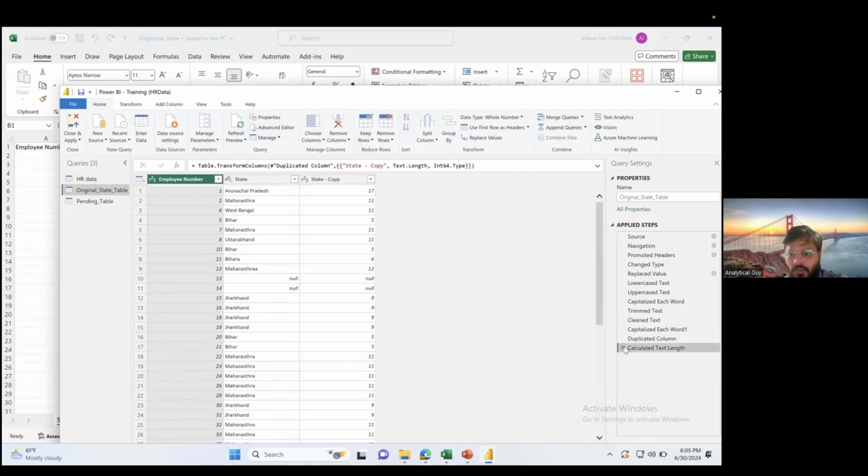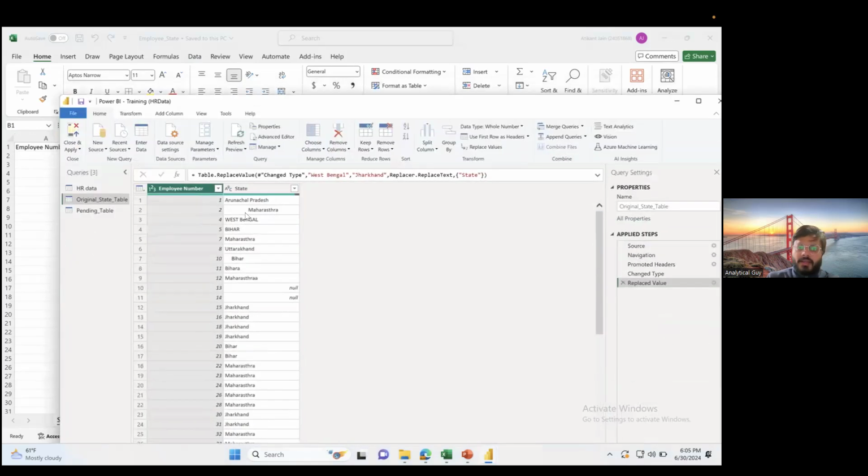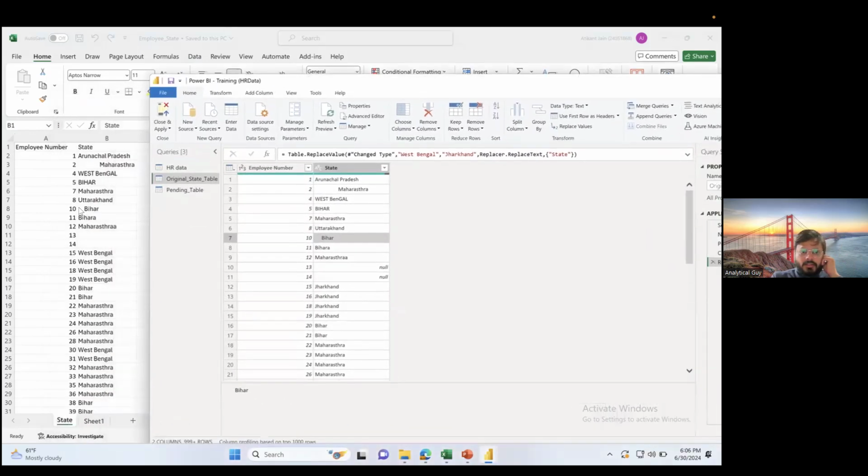Let me remove all the steps that we did. All right, so this is the original version, correct? Now once I upload the file here, I can see Maharashtra is coming like this, Bihar is coming like this. This is what I did there, right? This employee number 10, Bihar. So this is how it is looking.